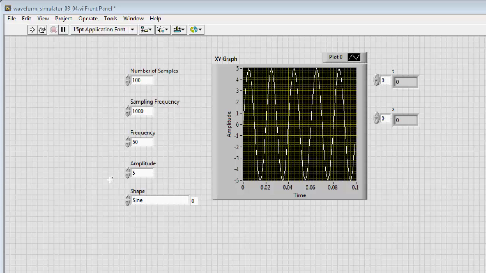Here we are at the front panel of our waveform simulator VI. When we look at our front panel, we see we have 5 controls on the left side. The first two, number of samples and sampling frequency, control how our generated signal is being sampled, while the other 3 control the generated waveform signal itself, frequency, amplitude, and shape. Wouldn't it be nice if we could group the digitization parameters and the waveform parameters with themselves? LabVIEW allows us to do this with clusters.